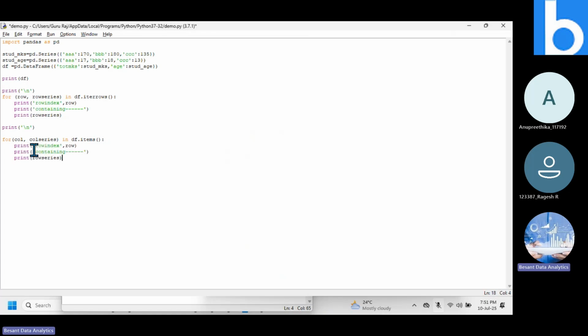Okay. And I will just say here, column index. Right. And here what I will print? Column. And here what I will print? Column series. Done. Now run it.